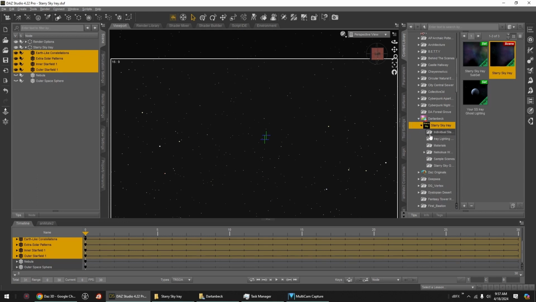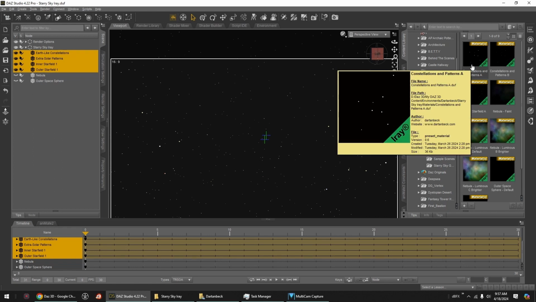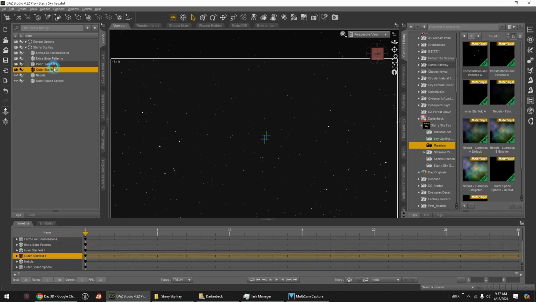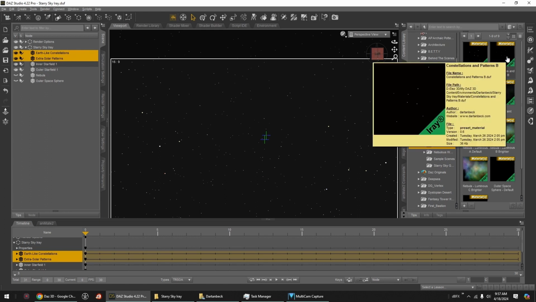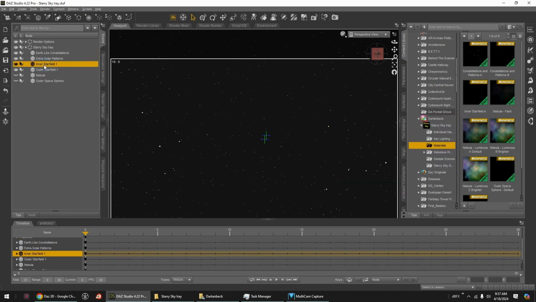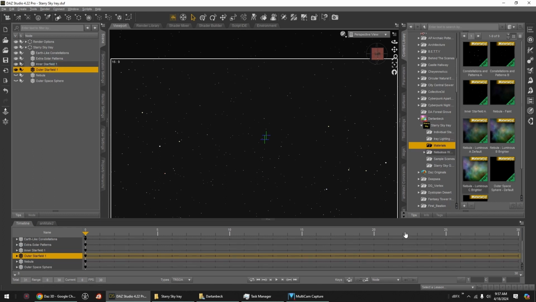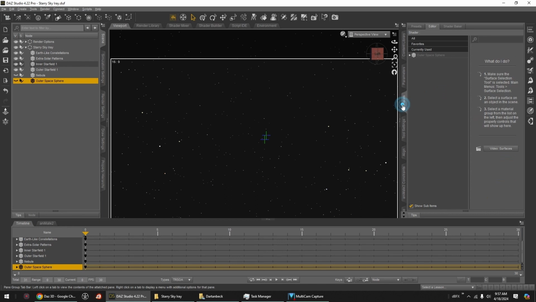In the Starry Sky Iray's materials, we can set the star field materials back to their defaults. Constellations and patterns star fields can be made brighter with the constellations and patterns A, while B brings them back to default. Inner star field has its own material preset, as does outer star field, allowing us the freedom to experiment with different settings all we like.